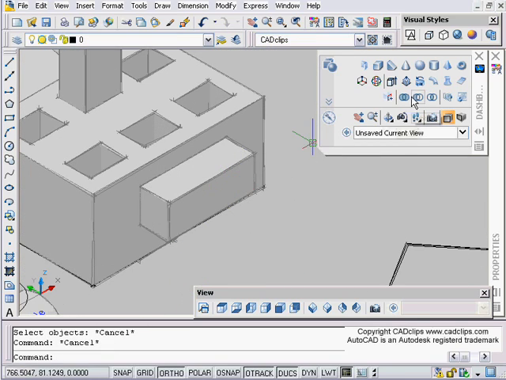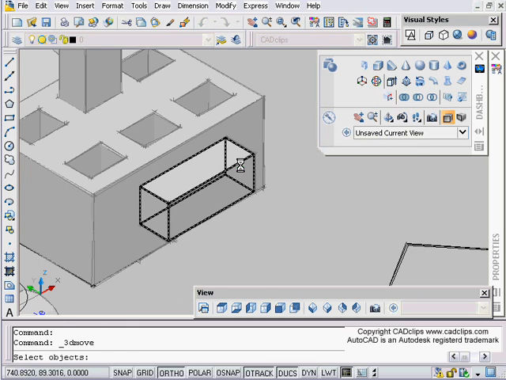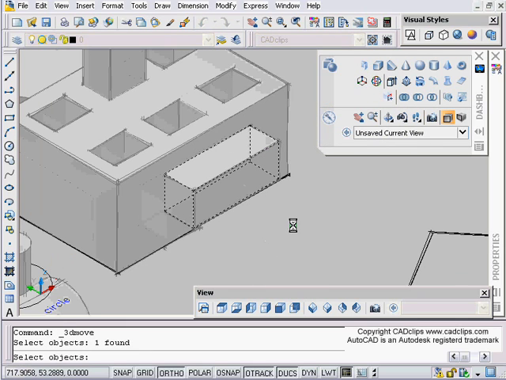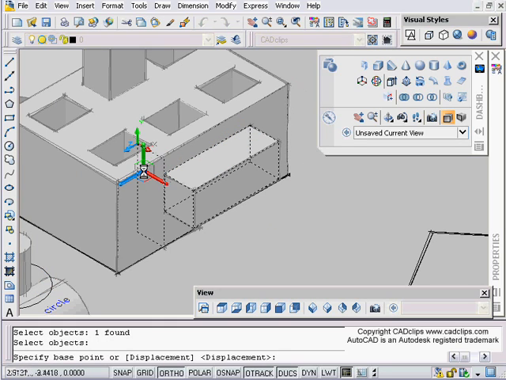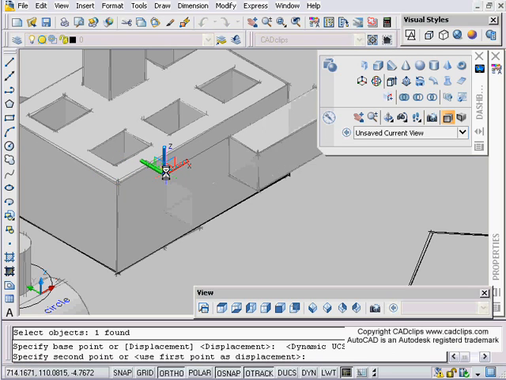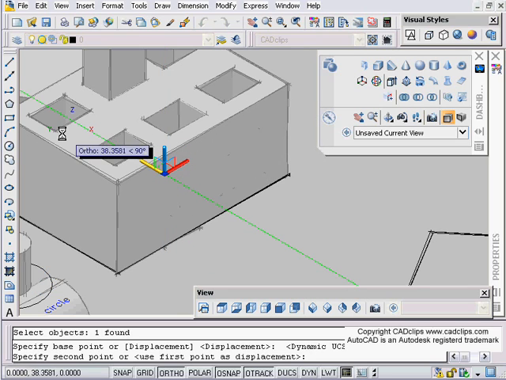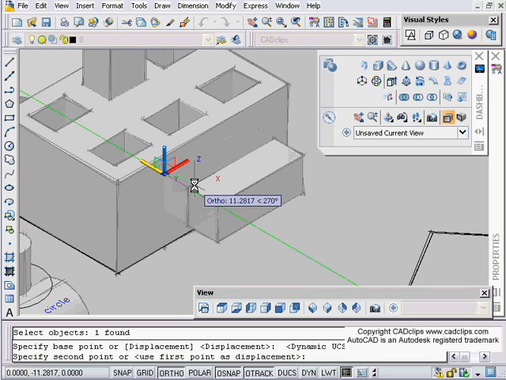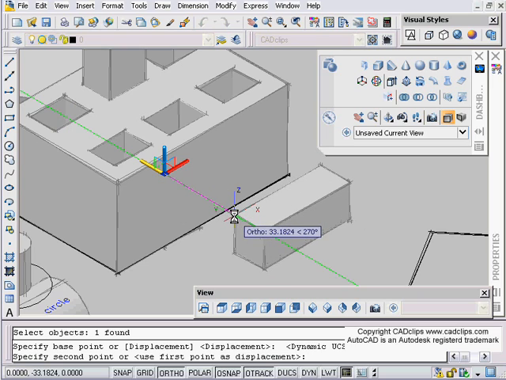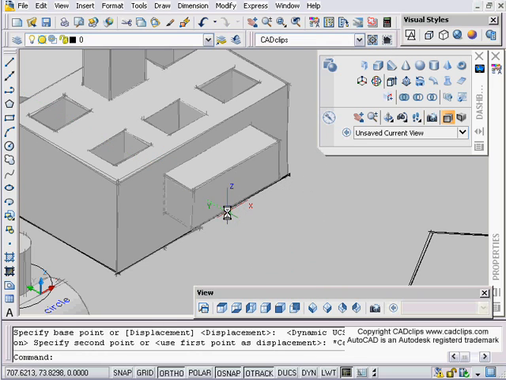Let's take this guy. One thing I want to do: 3D move, pick this mass element here. Hit enter, and as I'm going along here, notice I undid my UCS. If I don't turn on my dynamic UCS, I can use object snap to pick that point, anywhere I want, and then I can hover over here and select the axis I want to constrain it to, and then I can type in a number. Very, very handy.